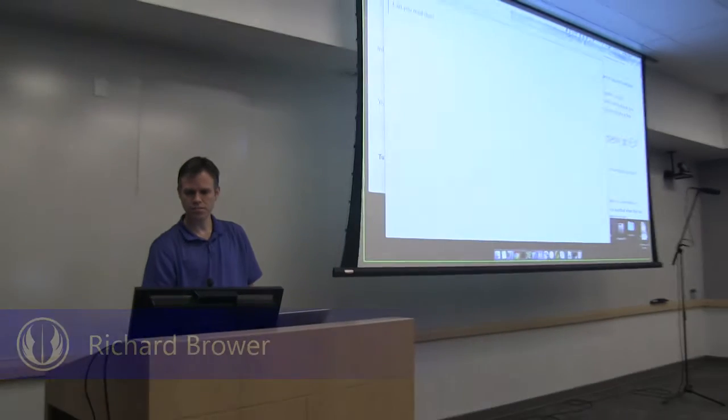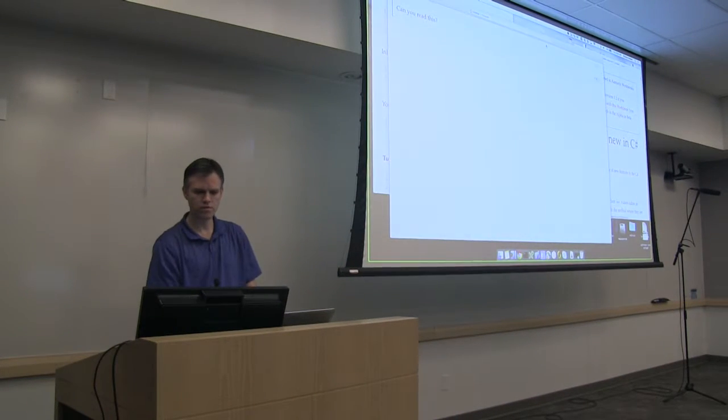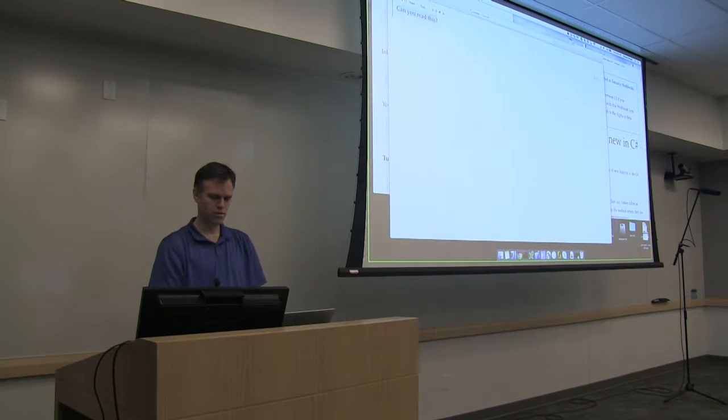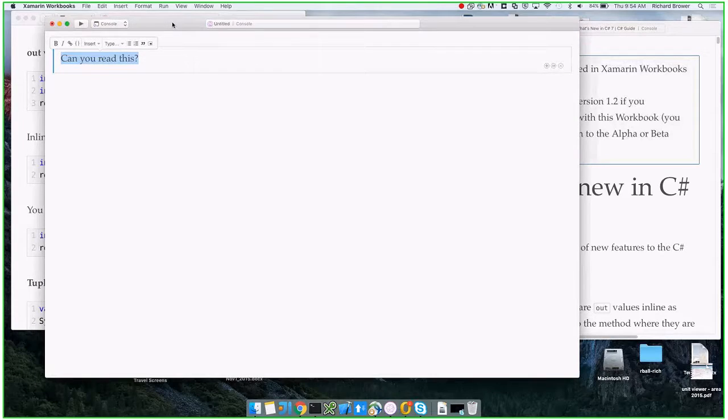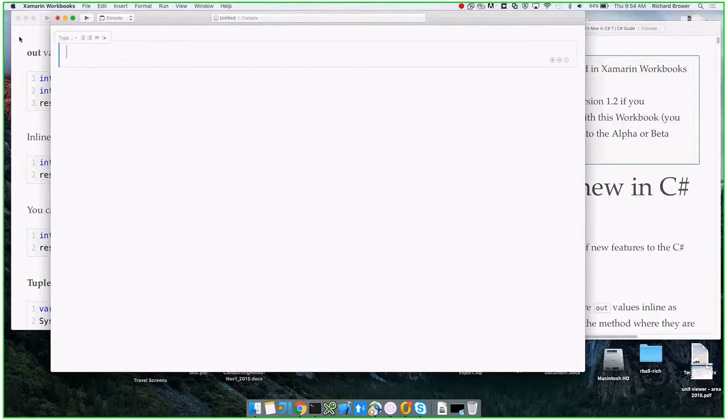So this presentation is on what's new in C# 7. What I'm using here is called Xamarin Workbooks, which is pretty cool because I can put text in here, and then I can write some code as well. So the first thing we're going to talk about is out variables.